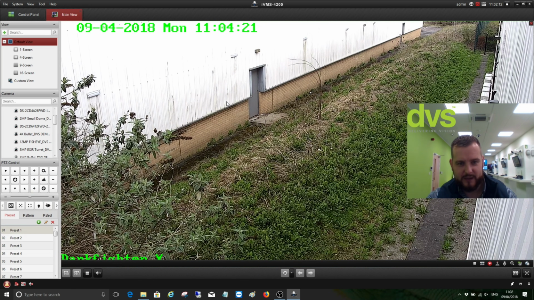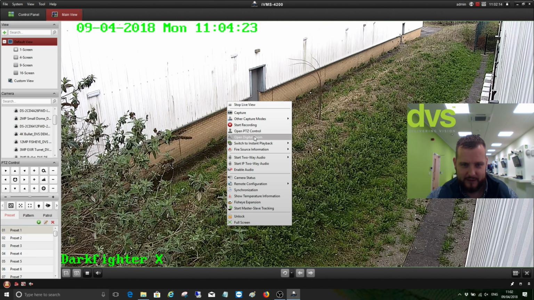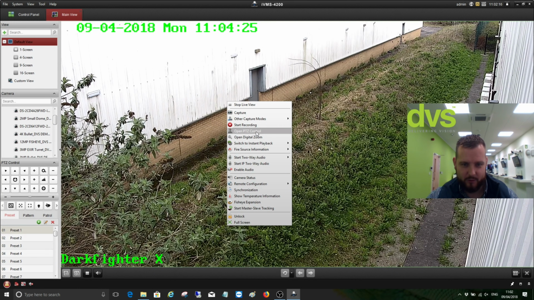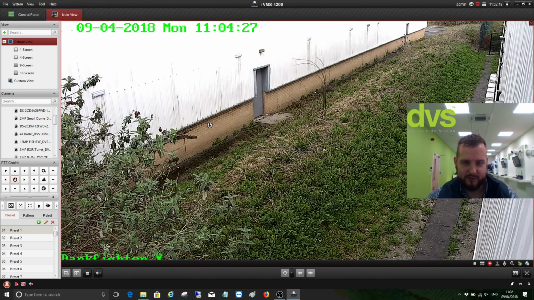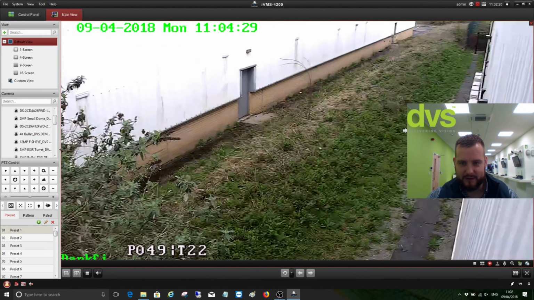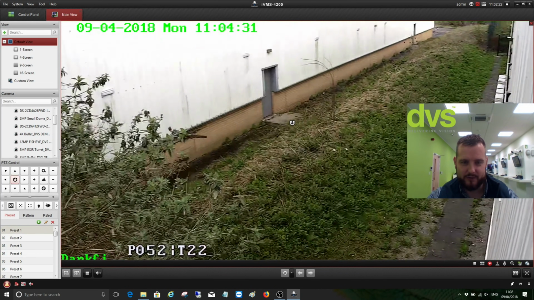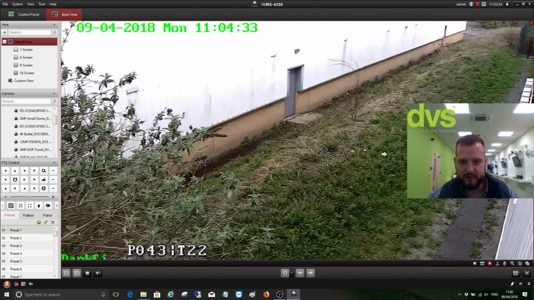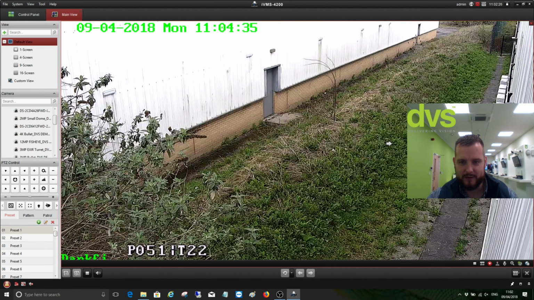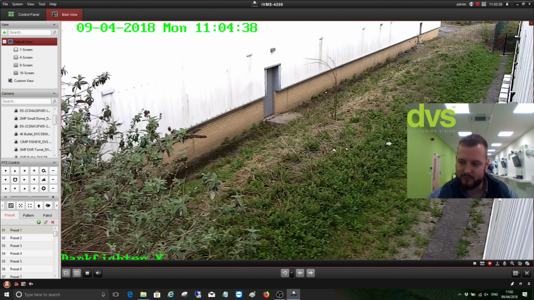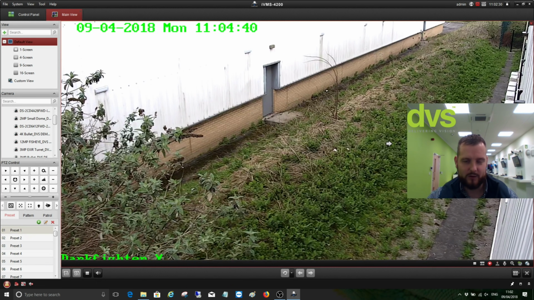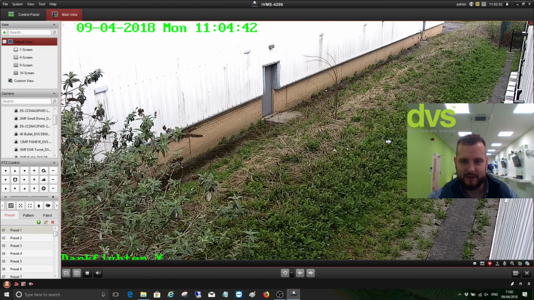There is another way. If you right click on a PTZ and you've got open PTZ control there, it actually enables the mouse to be the PTZ controller. So if you hold the left key on the mouse, it enables that to be the control left, right, up and down, and the middle's on the mouse.